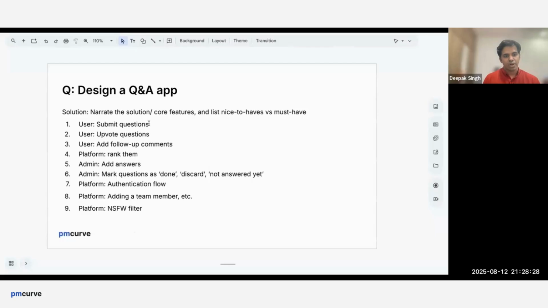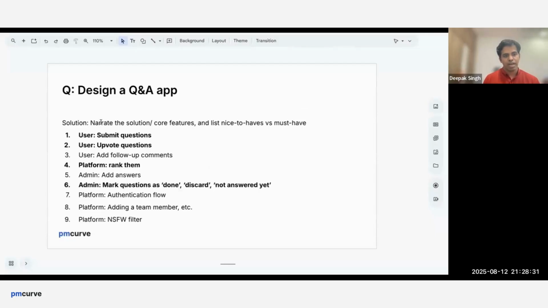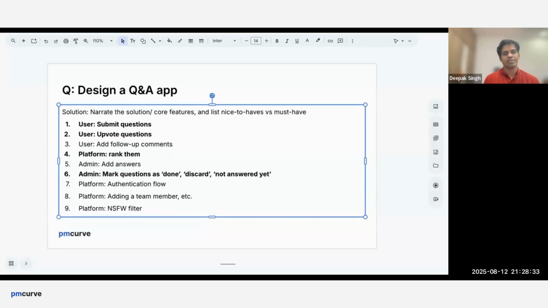Now, if we are talking about the core features, I'm going to then say which are the must-haves. So for my MVP, because this is where I have to build a prototype also, I can't pick a lot of things. So I'm going to say my MVP will have submit questions, upvote questions, and rank them based on upvotes. And then the admin can mark questions as done, discard, or not answered yet. Because if it's a live session, then the educator is going to pick the questions and answer them live. It's not that they're going to be sitting and writing the answers themselves.